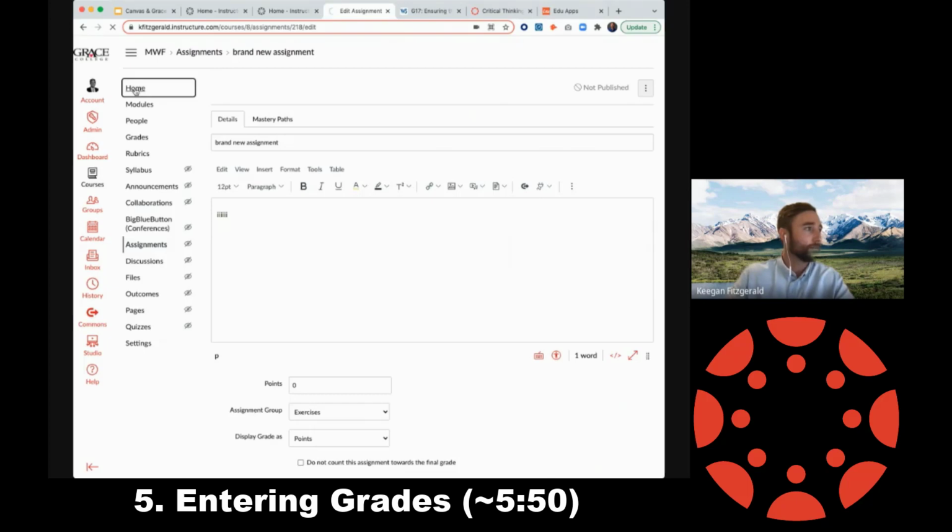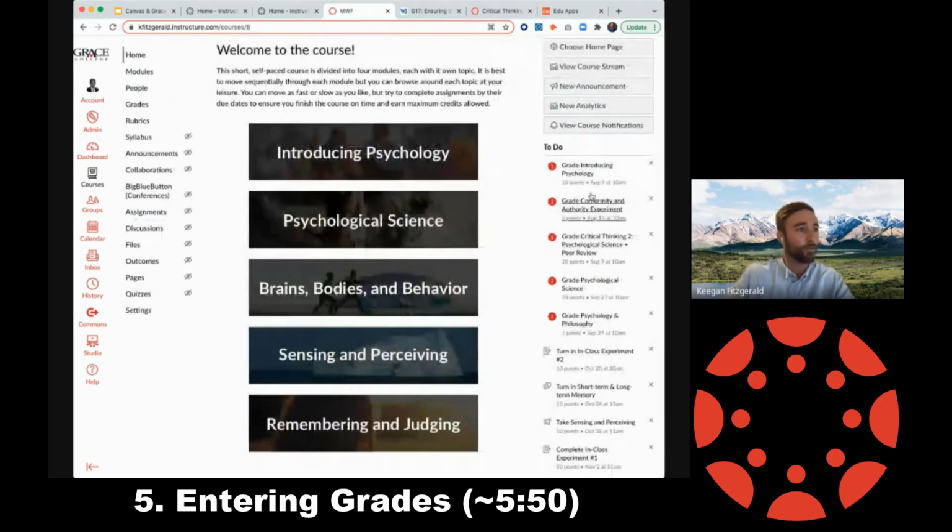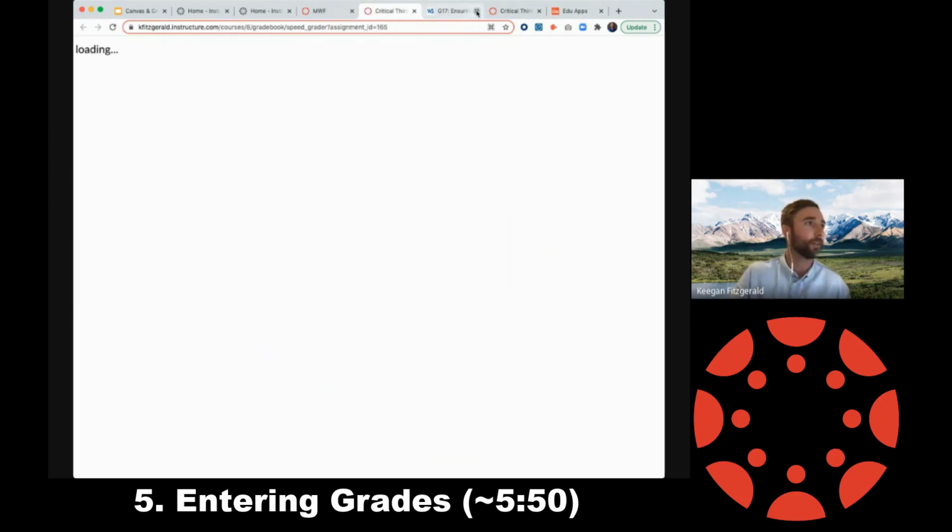And so there's many ways to get to the SpeedGrader. I'll just go back to show you an example of what it looks like from the to-do list. You're going to see these are my top items I still need to grade. I'm going to go into this graded critical thinking assignment here.